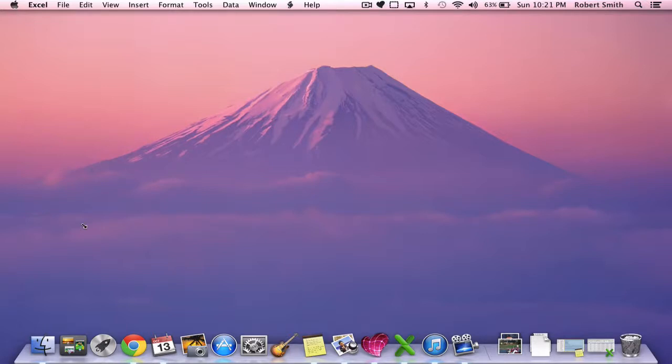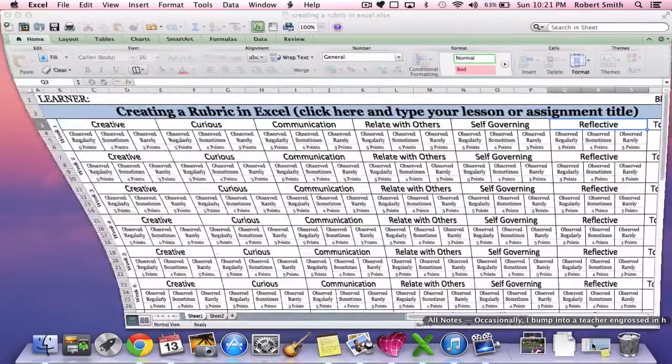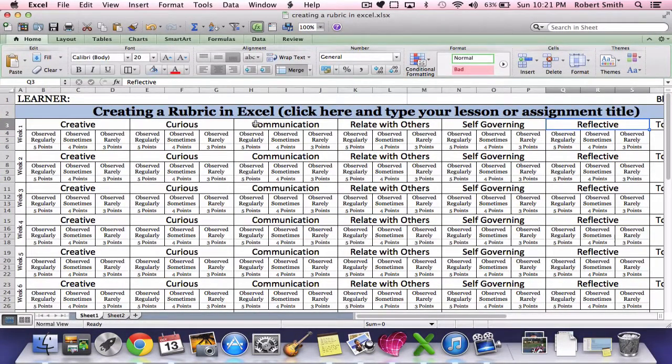We're now on step 4, and what we're going to do now is add in the different categories that we're going to want to work in. So let's go ahead and do that. This is the rubric we're trying to create. We've typed in learner, we've typed in the title, we've got the weeks in there. Now we're going to put in this section here.